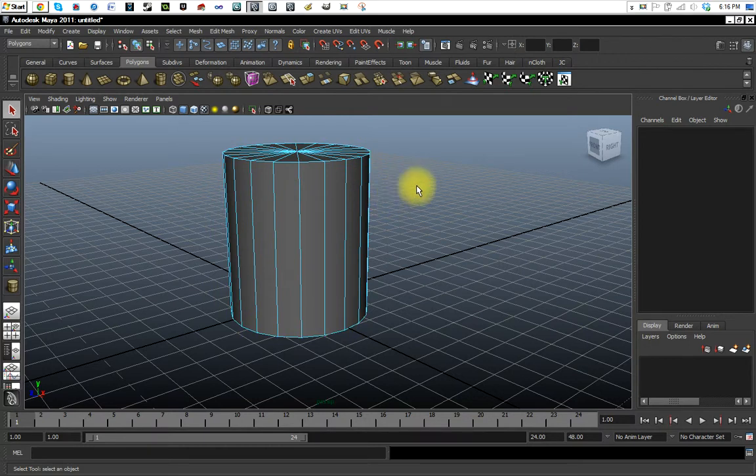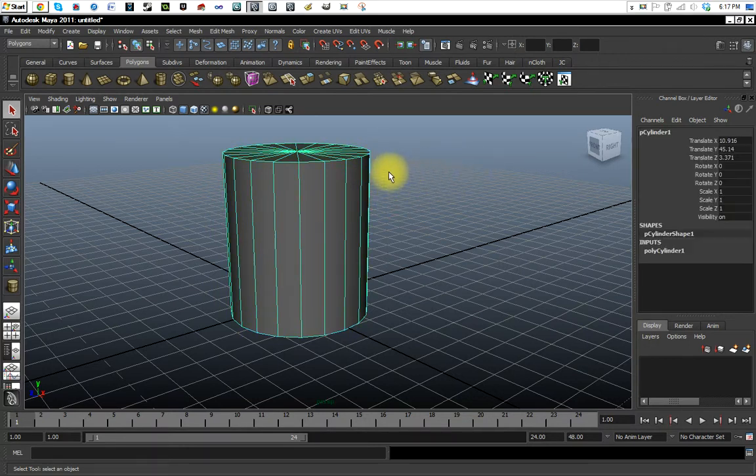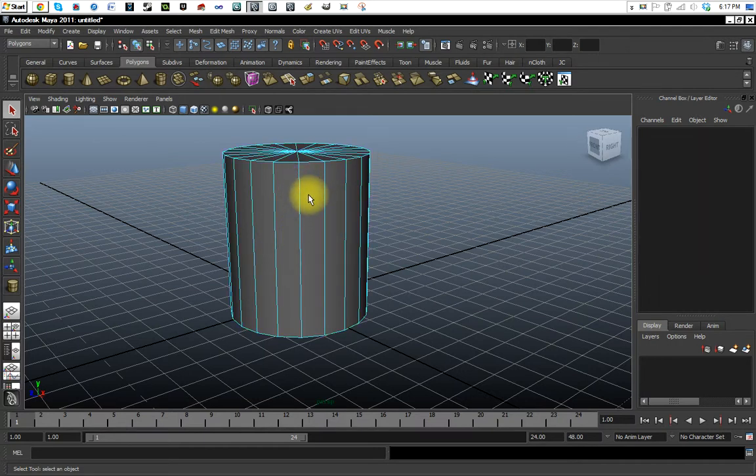Now if you don't have anything selected and you come out here, it's just going to be these. But if you hold on an object, you get all these different things. You have edge, vertex, vertex face, face, multi, UV, and object mode.